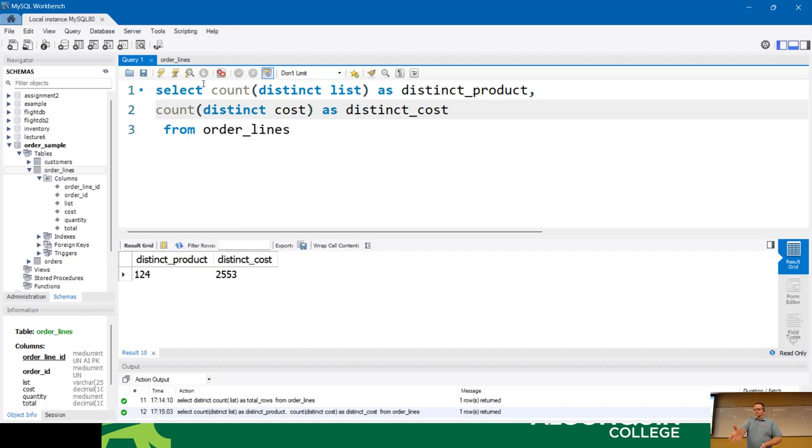But that just shows how you can actually run multiple aggregates that are doing similar things at the same time without them actually doing the exact same thing because they're working on different pieces of data.